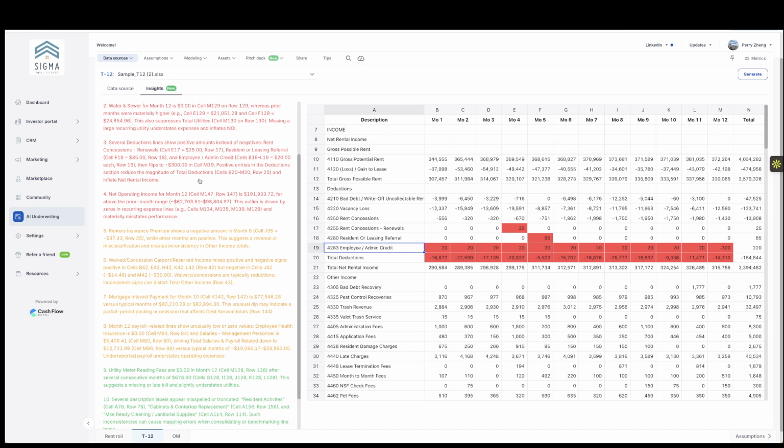So we color code them as red, yellow, and green. Okay, so that is a very nice way to see what the anomalies of your T12 are.